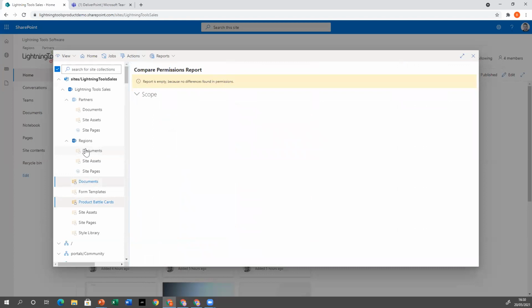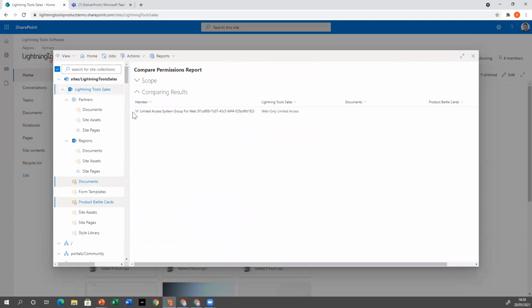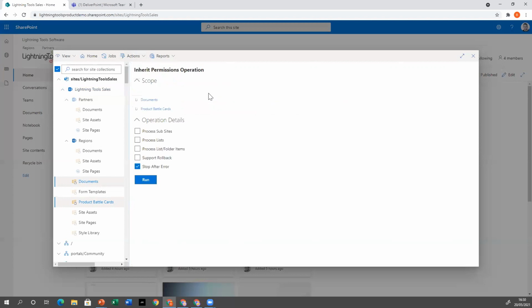So what I could do is maybe say, well, what's the difference between those two libraries and the site then? So we can compare the permissions at that level, and I can see there's just one single change, and that is that the sales site has a user with limited access. So that is it. So one of the things we could therefore make the decision on is, since there's no difference in the permissions on these two libraries from the parent site really, what we can do is just come up to the actions menu, go down to permissions management and re-inherit permissions.